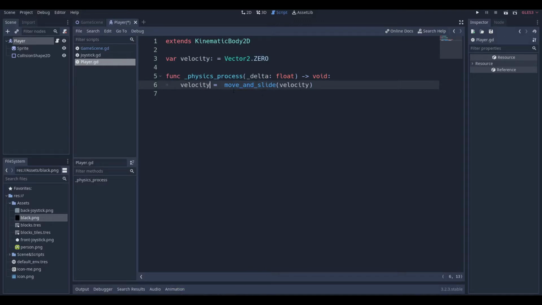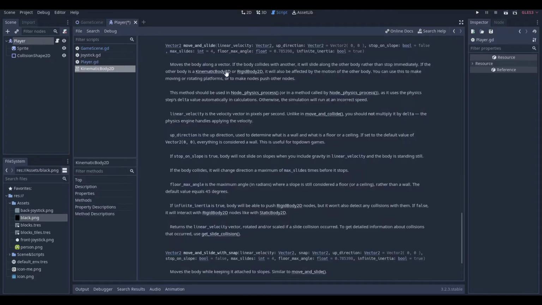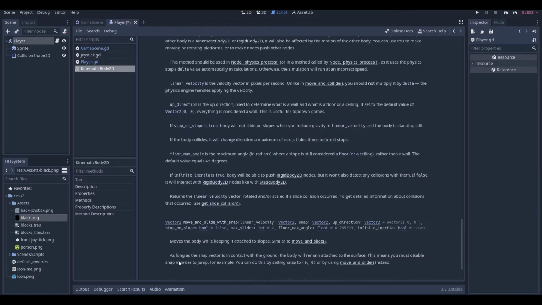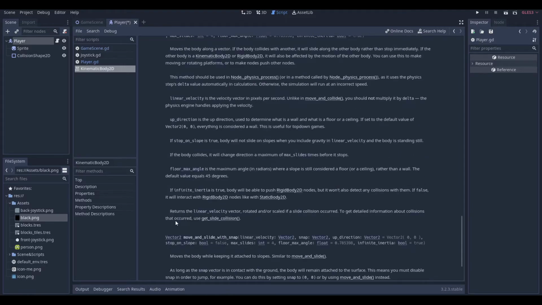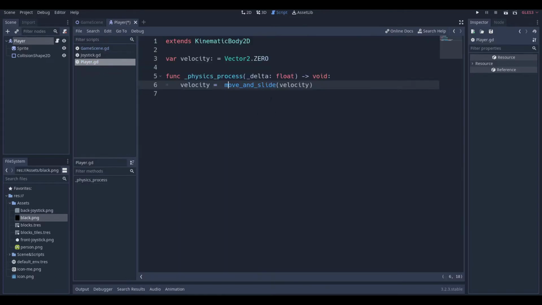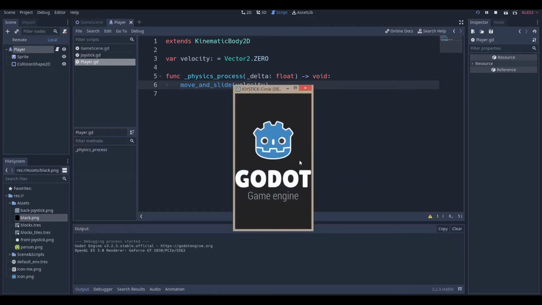We're also going to set the velocity equal to the move and slide, because if you see the documentation, it says it returns a linear velocity, and it's just a lot more smooth and helps with the player movement. Just a quick note, you don't need it. The game would still run perfectly fine if I didn't put this.